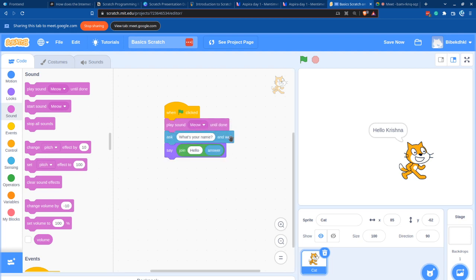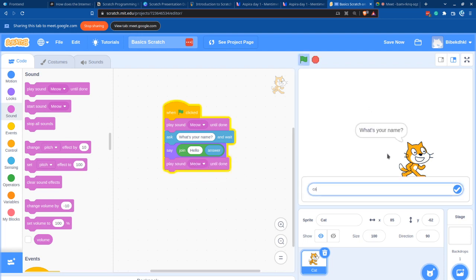At first I think you can keep it before this. Before asking the name, let's play this sound. Is it working? Yeah, it's working. Now then it will ask the name, and I'll play Krishna. Now the sound isn't coming, so let's keep another sound here also. The meow, cat, hello cat, again meow. So all of this happens step by step, so it's very simple.